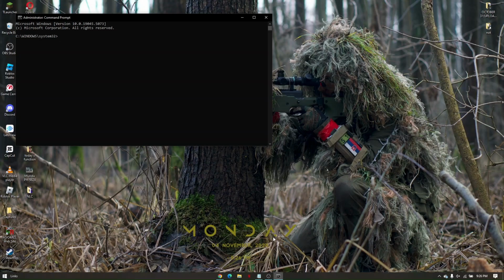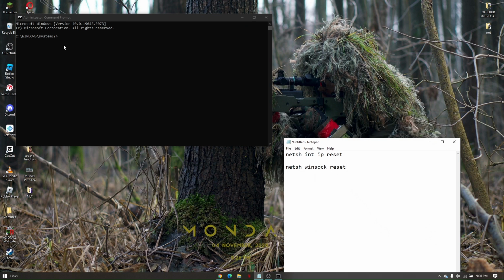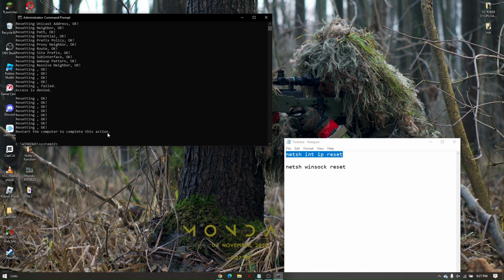Now in here, I have a specific command that you'll just need to copy and paste on the command prompt. This is the first command that we need to do: netsh space int space ip space reset. So just copy this or manually type it in on the command prompt. Once done, simply press enter. Once everything is set, you'll have to restart your computer to complete this action.